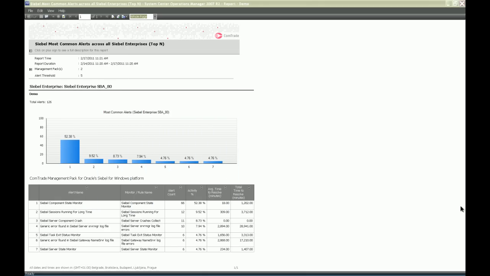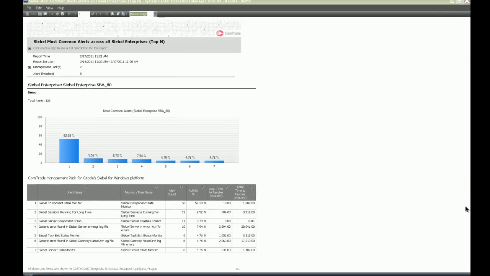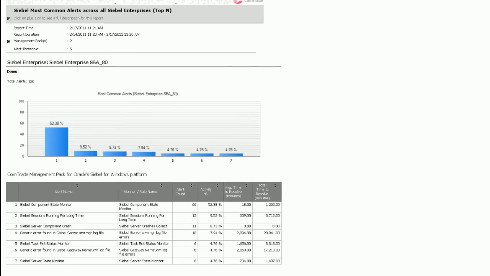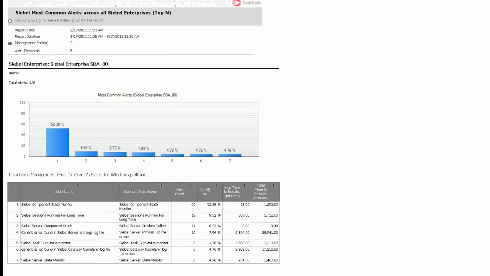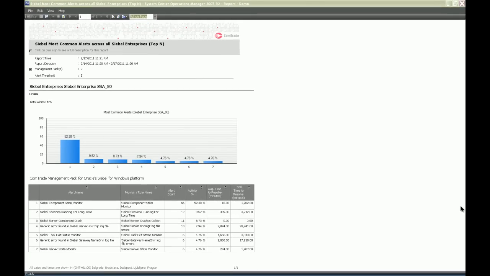Another report I'm going to show you is Siebel most common alerts across all Siebel enterprises. This is a top-end report. Top-end reports are designed to help you identify overutilized and underutilized Siebel resources. For example, the Siebel most common alerts across all Siebel enterprises report lists the most common problems for the enterprise component group. These problems can either be unpredicted errors that occur during runtime or excess of predefined monitor thresholds.